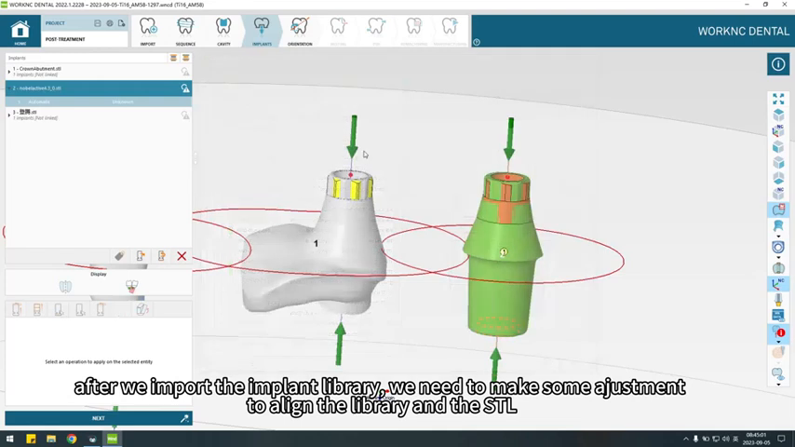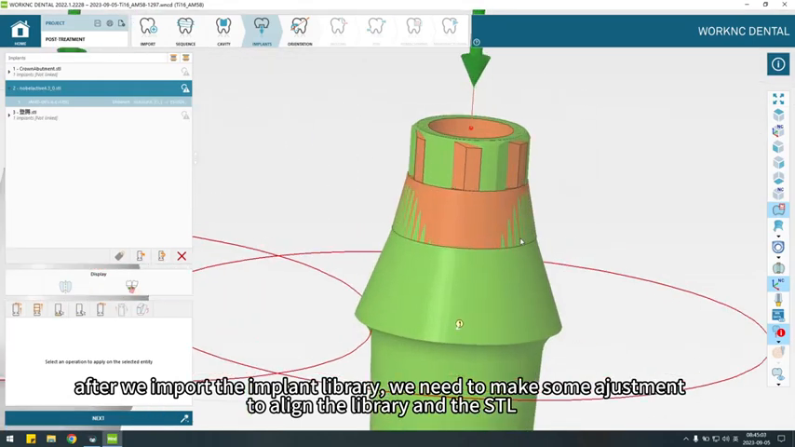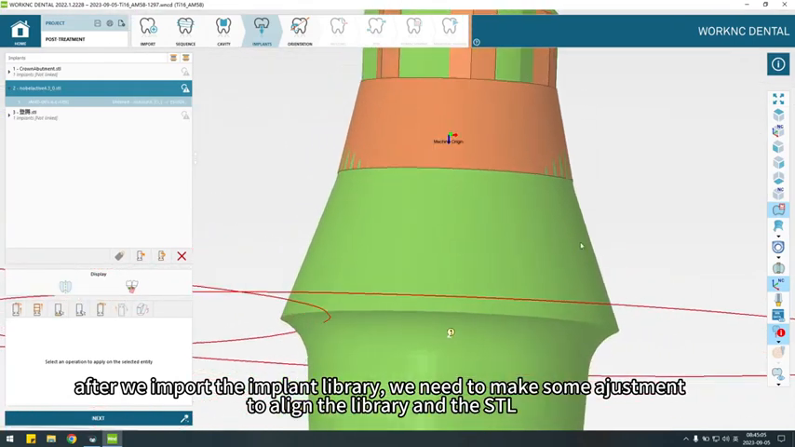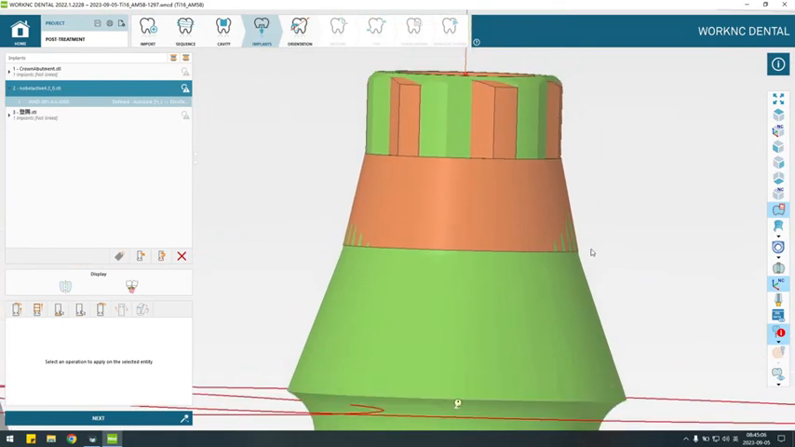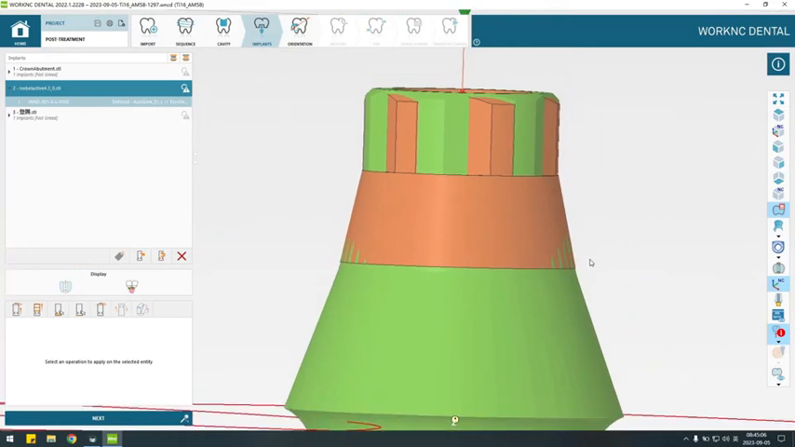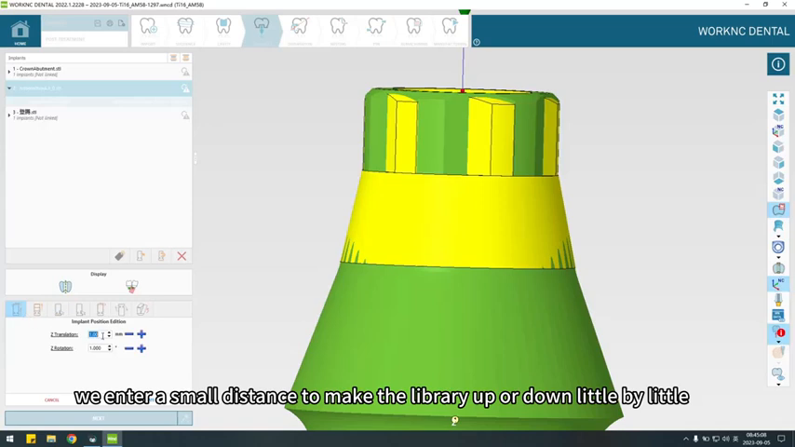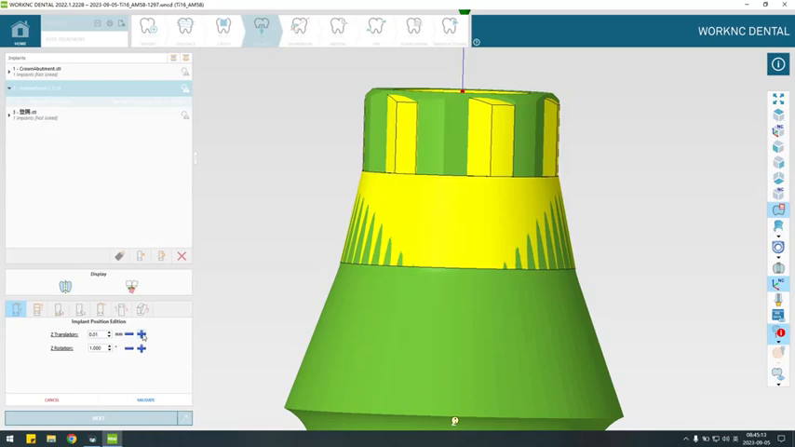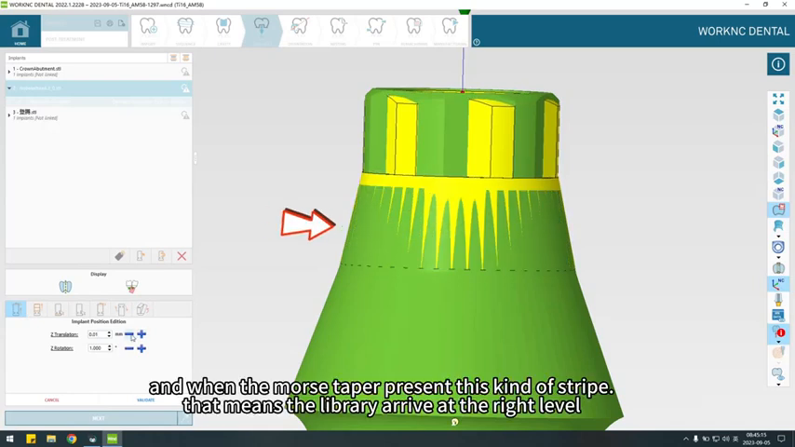After we import the implant library, we need to make some adjustments to align the library and the STL. First we use this function to edit the position with a value. We enter a small distance to move the library up or down little by little. And when the Morse taper presents this kind of stripe, that means the library has arrived at the right level.